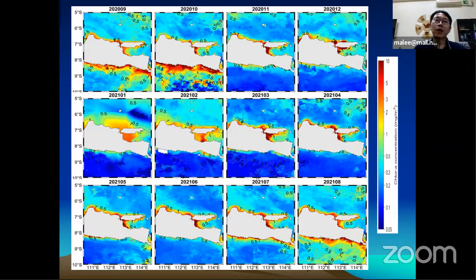From the ocean color satellite, we compare the data with in situ data. We use a research vessel to go to the seawater to sample the water and compare with the satellite data at the same time. And we develop an algorithm to measure the chlorophyll A concentration. So this figure is conducted from the satellite ocean color data.